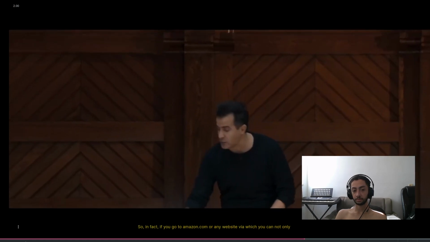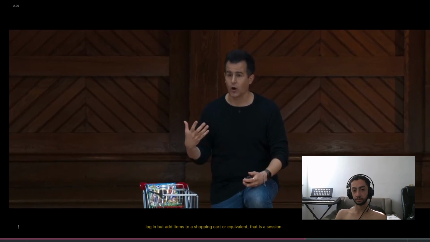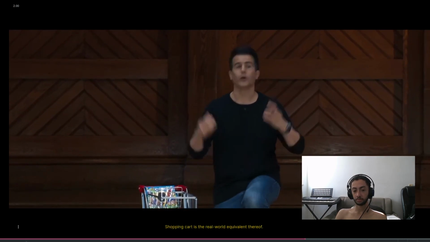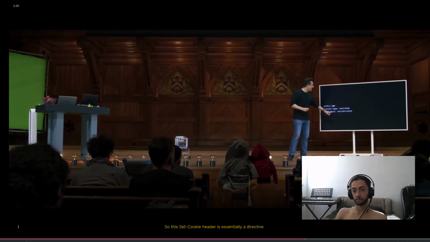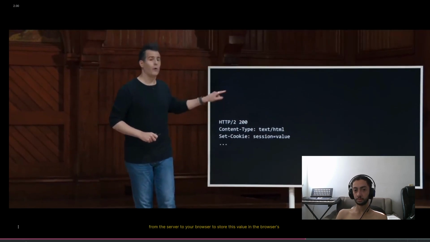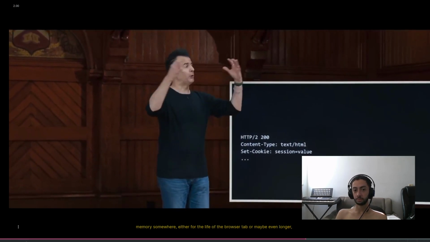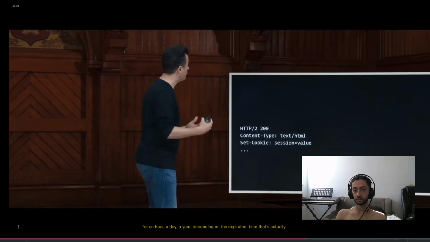So in fact, if you go to Amazon.com or any website via which you can not only log in, but add items to a shopping cart or equivalent, that is a session. Shopping cart is sort of the real world equivalent thereof. So this set cookie header is essentially a directive from the server to your browser to store this value in the browser's memory somewhere, either for the life of the browser tab or maybe even longer, for an hour, a day, a year, depending on the expiration time that's actually set.